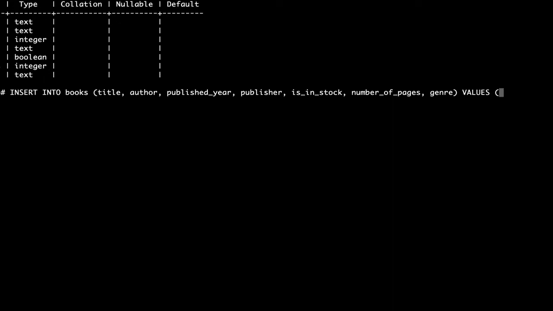So now I want to give it the actual values that I want to insert for each column. Now I want to say a parallel list. That's a fancy term for saying, hey, the first item in the second list lines up with the first item in the first list. So the first thing I want to put in is the title.